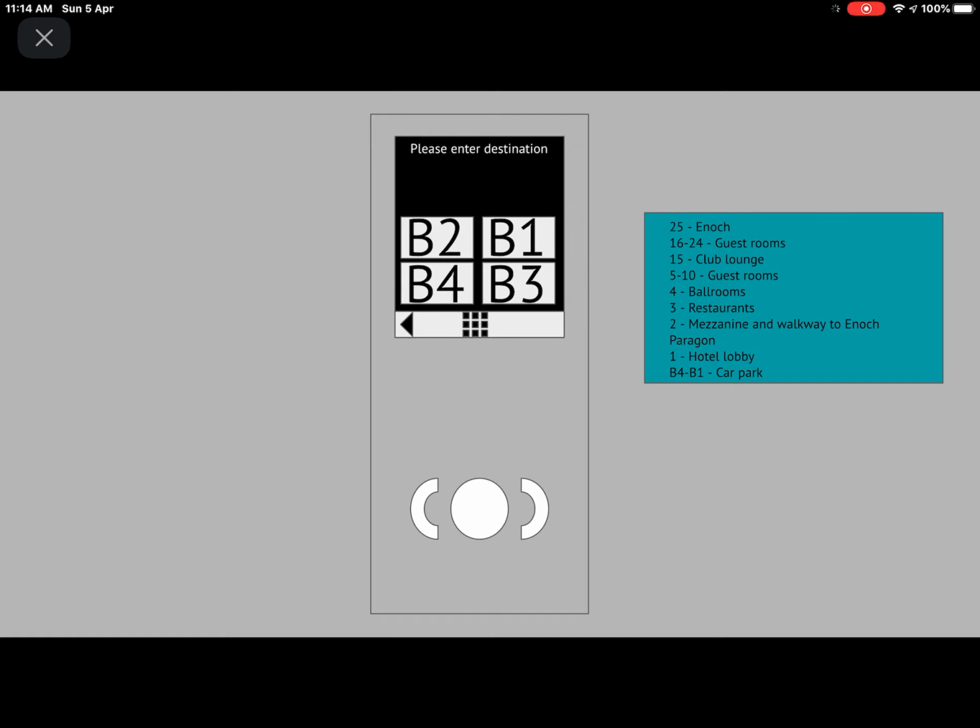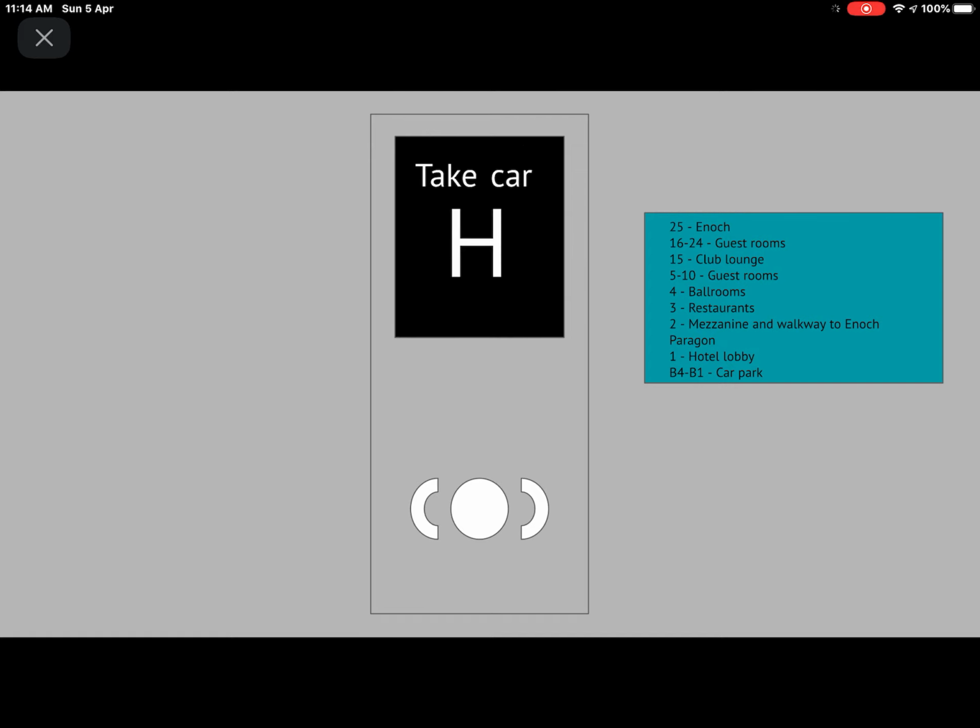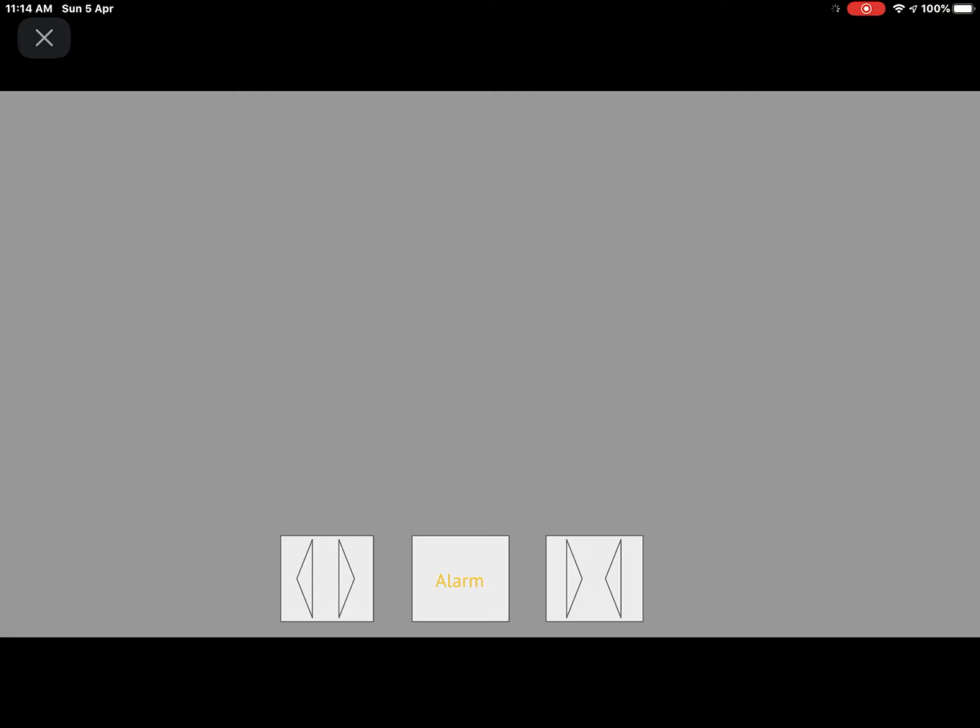Now let's go down to B4. Take car H. There's car H and here it is. That's our destination B4. And it's got the Linea 100 buttons once again.